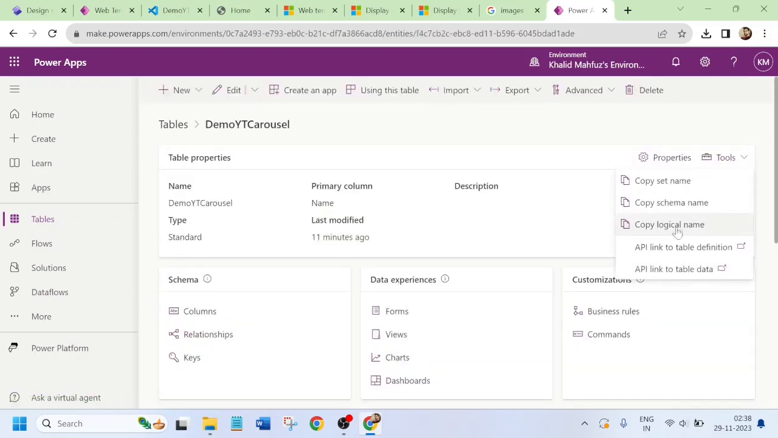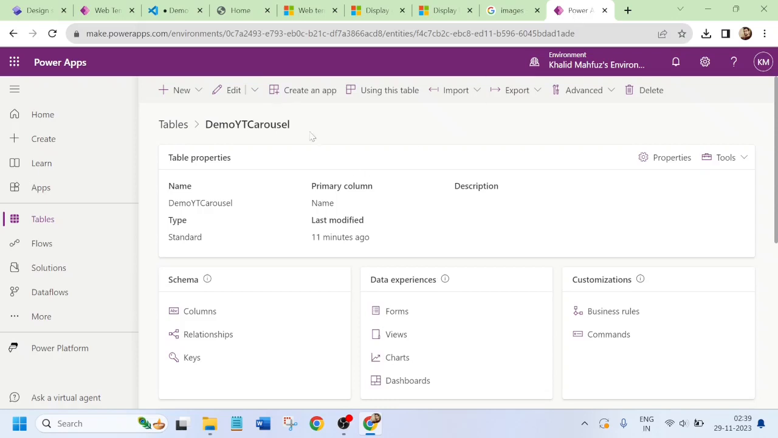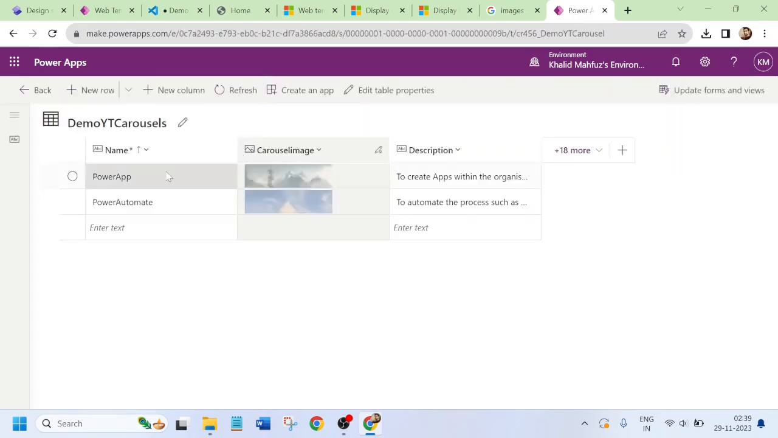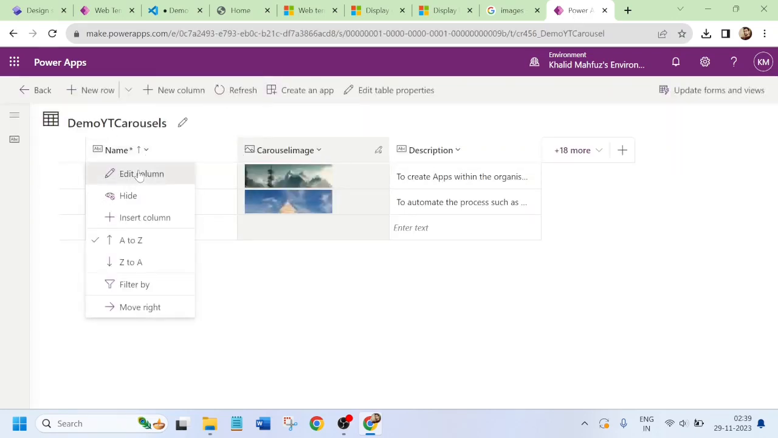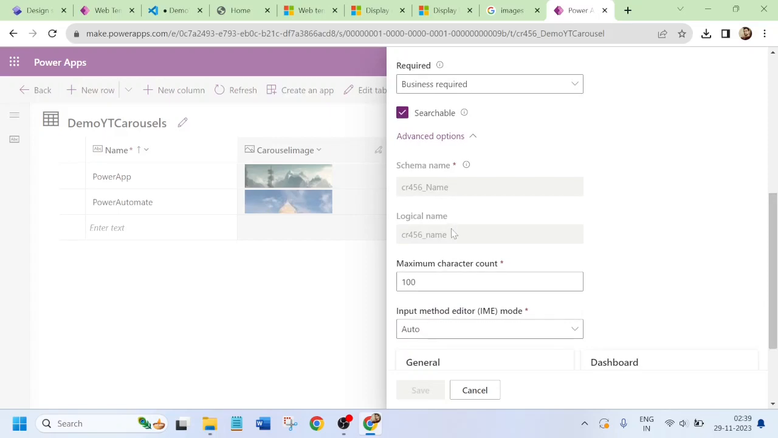We'll take its logical name and we will change that with the entity name here. So the entity name of the table. Now we need the columns name as well. So in here, if you see under advanced, we need the logical name, right?